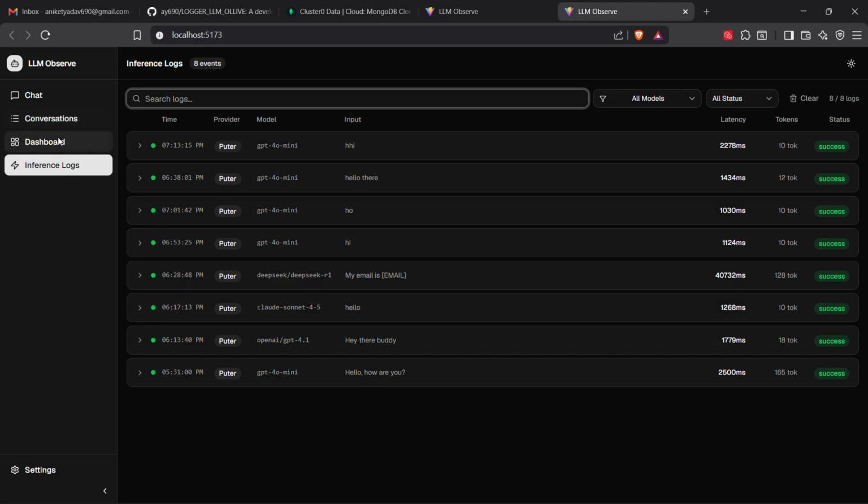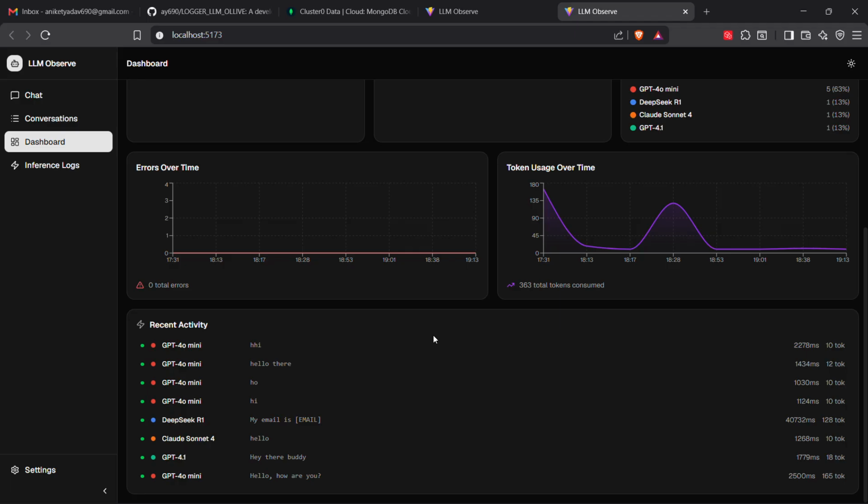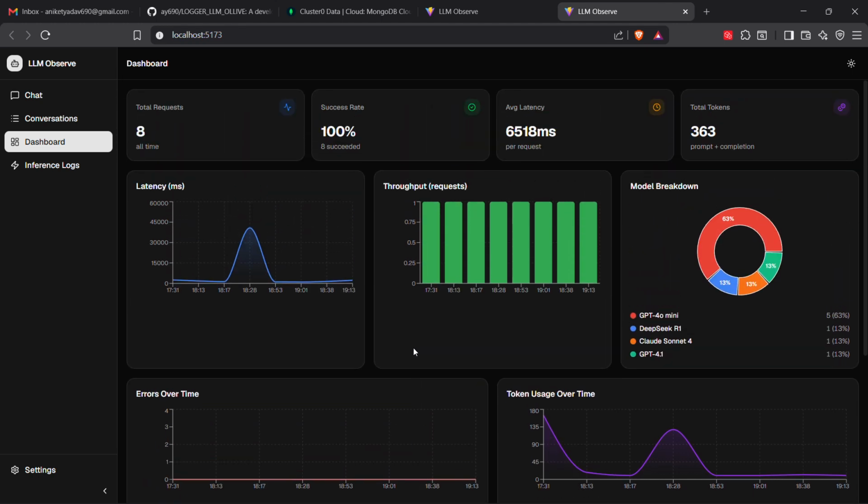Next is our dashboard. This aggregates all the inference data into real-time metrics, including the total number of requests, success rate, latency, the number of tokens consumed, and the historical trends displayed through time series visualization. So instead of inspecting individual requests, a developer can quickly understand the overall health and performance of the AI application.